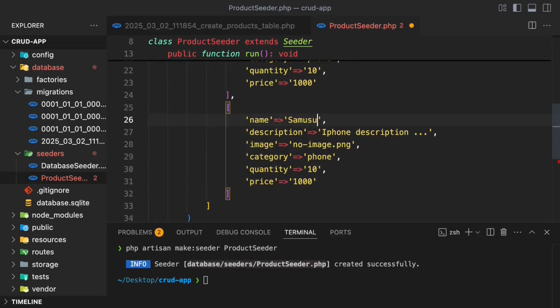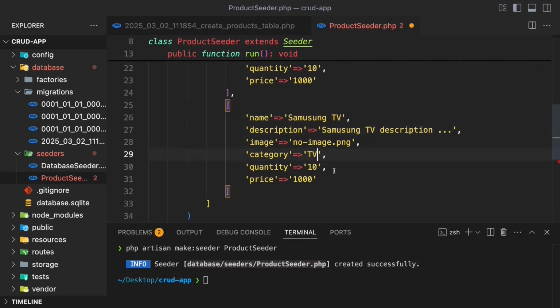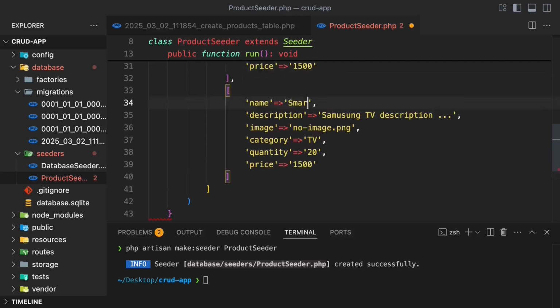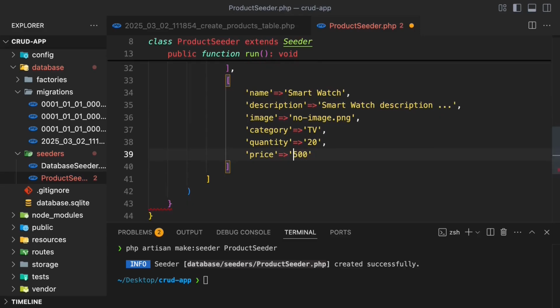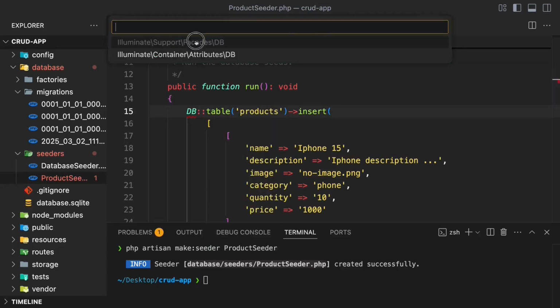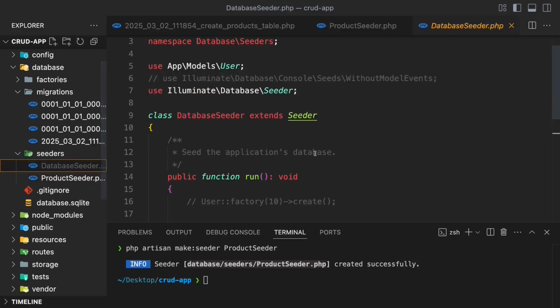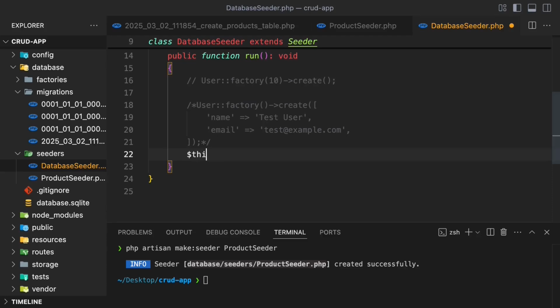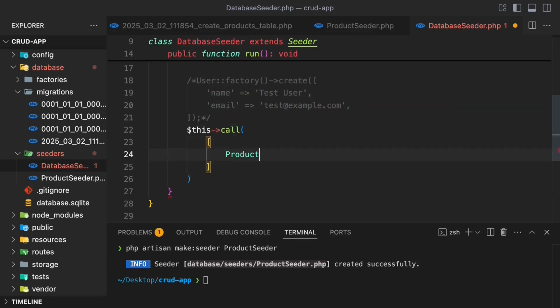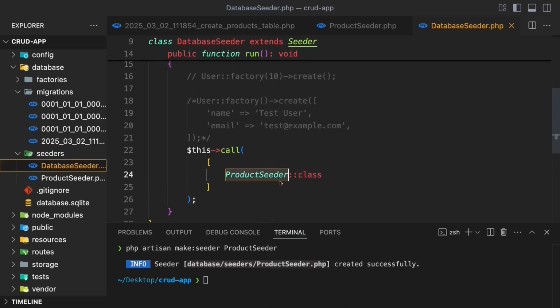Let's add another product. Let's just change iPhone 15 to Samsung, and over here change the description, category say TV, and also let's add another one, the name smartwatch, description, change category. All right. By the way, don't forget to import the DB facade. Then let's update the DatabaseSeeder file, uncomment this line, calling over here the ProductSeeder class. Don't forget to import this seeder class.